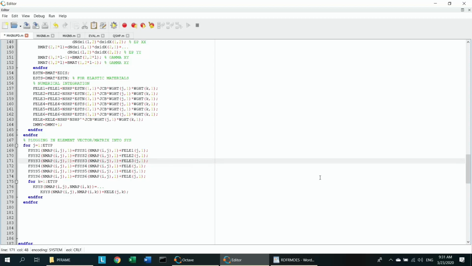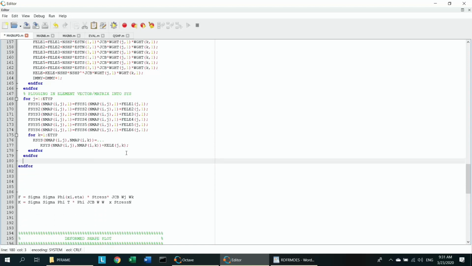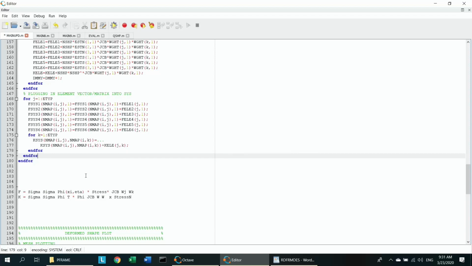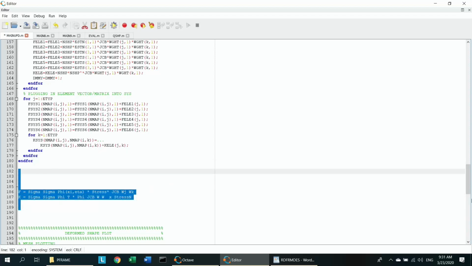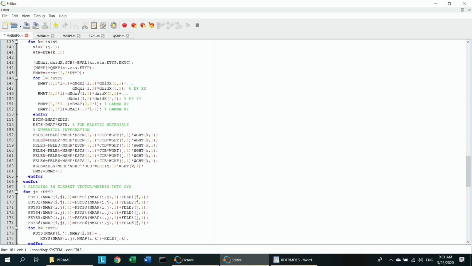Is it FELE? Okay, it is FELE. Okay, 4, 5, 6. So the force vector is done. The stiffness matrix is done, and we have all stress smoothing done over here. Okay, let me save it.